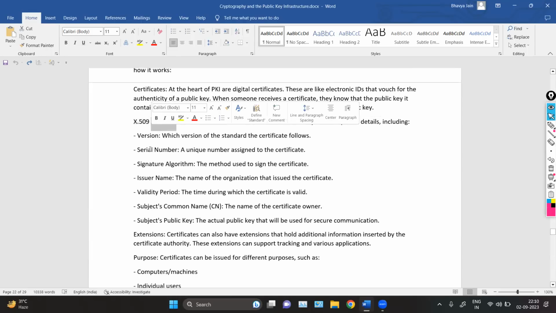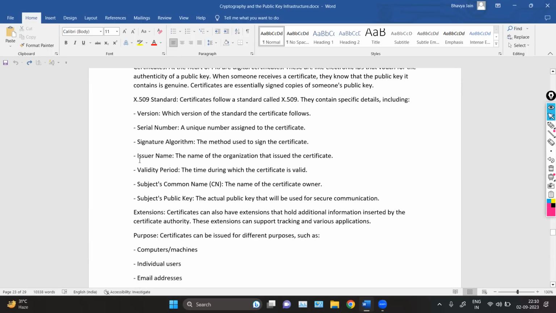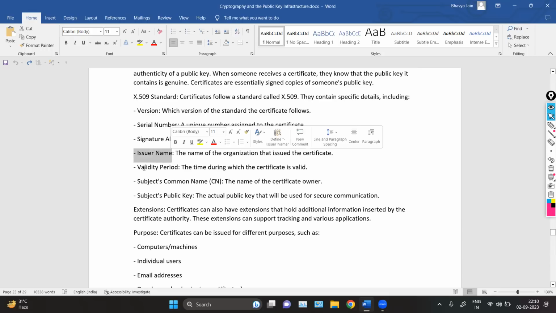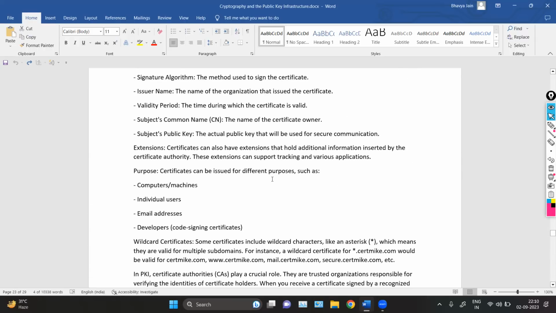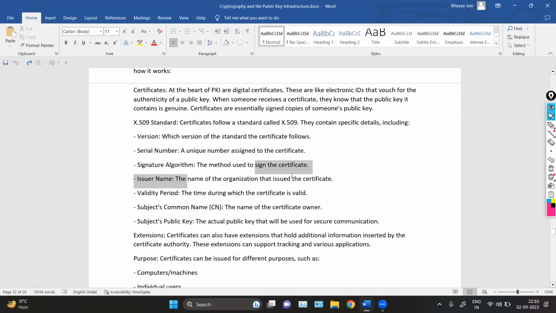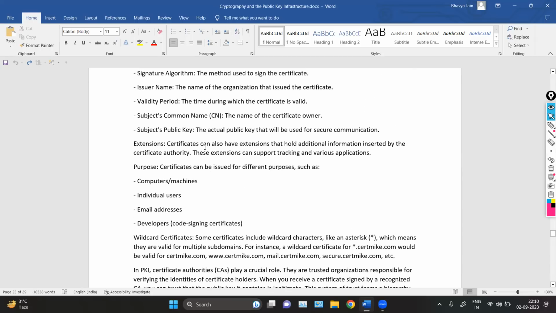Version, the serial number they will provide, the signature algorithm they will decide, the issuer name, okay, and the validity period and the subject, which is the owner of the certificate. So it can be you, it is your name only. And who is the issuer? Let's say your issuer is Amazon Web Services, okay, because they are also part of the CA. So in the name of the issuer, we have Amazon Web Services, and the validity period. Then the name of the certificate owner will be your name. Okay, and then that is your public key.